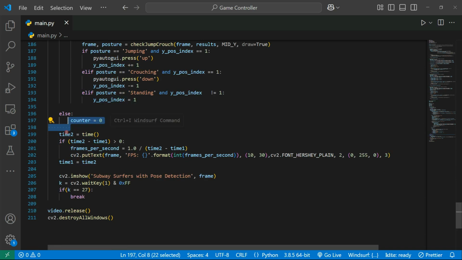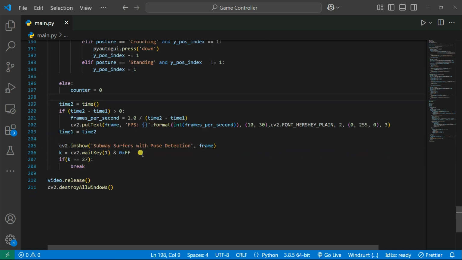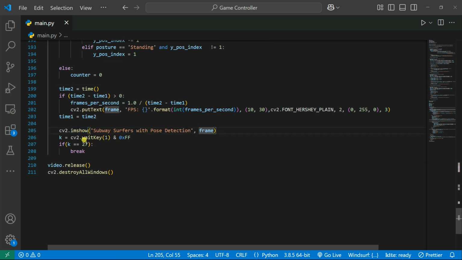Okay, otherwise counter equal to 0, and we are actually calculating here the times. So this is nothing but the FPS. So if the time 2 minus time 1 is greater than or equal to 0, then we calculate the frame per second. So frame per second is equal to 1 divided by time 2 minus time 1, and you give it here the frame per second in the case of put text. Okay, this is how you can calculate the frame per second. Then you show it out with cv2.imshow, the surface with pose directions and frame, and cv2.waitKey.